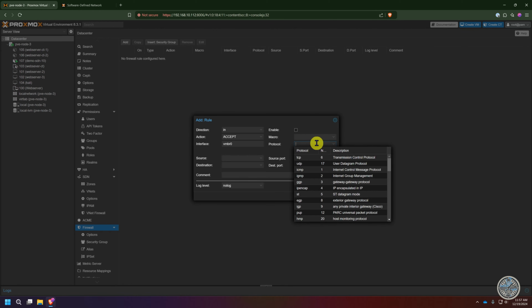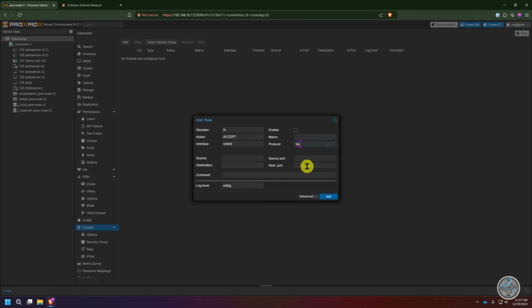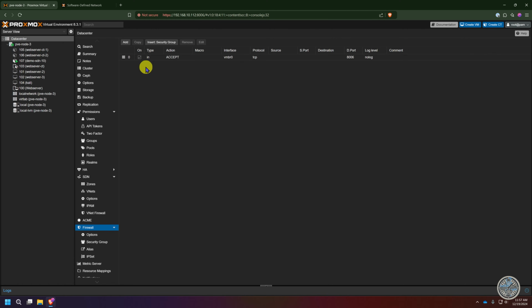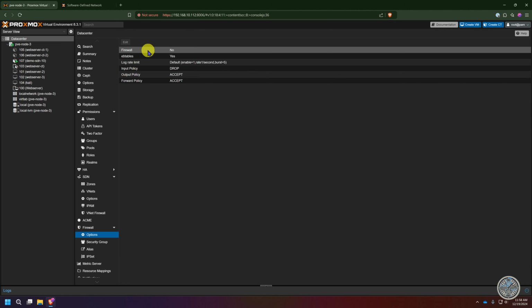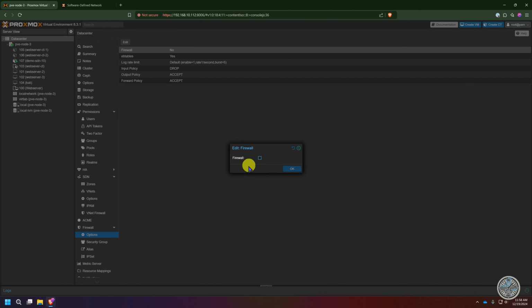And the protocol is going to be TCP, and the destination is going to be 8006 for the web interface. Now we'll click enabled and we'll click add, and you'll see your new firewall rule there allowing access to the web interface. So once this rule has been added and it's on, and you can tell it's on by the checkbox, we're going to go to options and we'll double click this line that says firewall no, and it's going to bring up an option to edit the firewall.